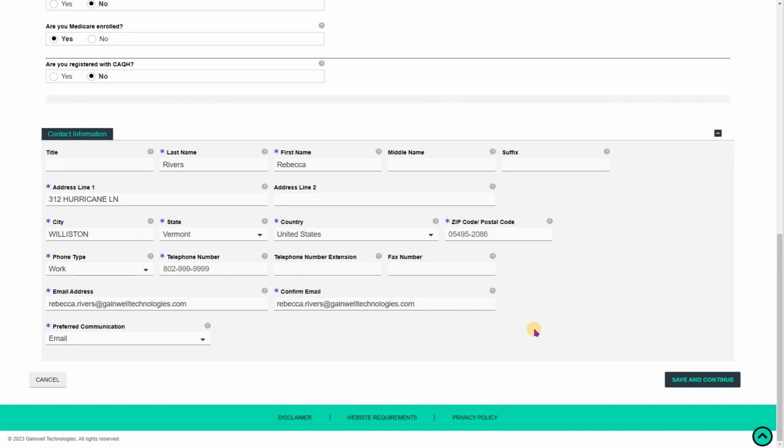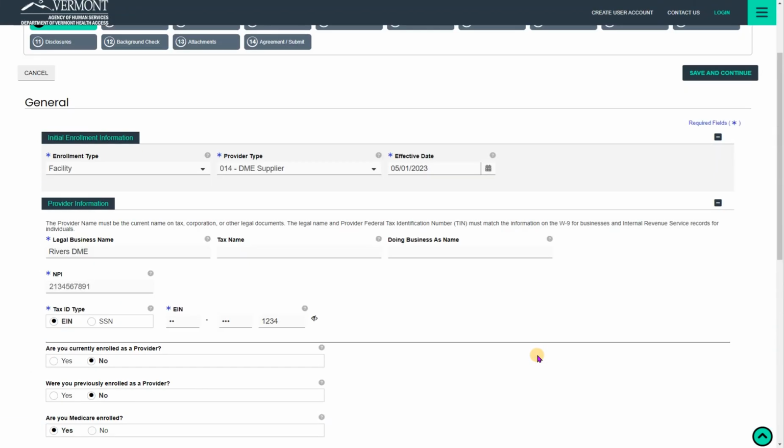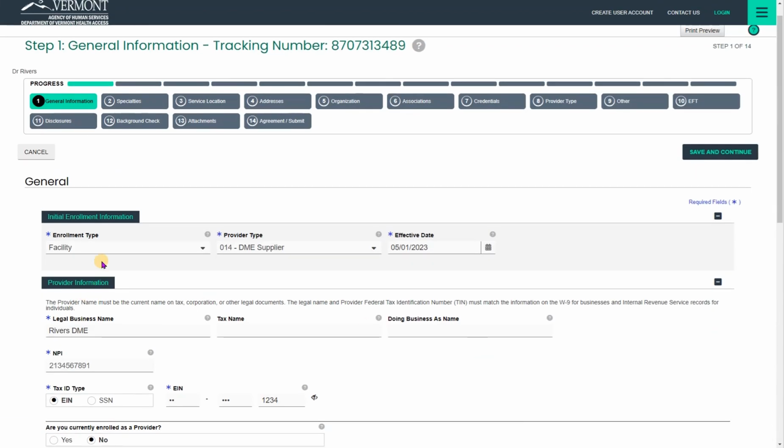So we've completed everything on the first page of the application. We're ready to hit save and continue. But before we do that, I just want to go back up to the top to reiterate. Double check the enrollment type and provider type that you've selected. Make sure those two pieces of information are accurate before you hit save and continue. Now will be the only time that you can change those. As soon as you hit save and continue, you won't be able to go back and change them. So just double check that information before moving on.